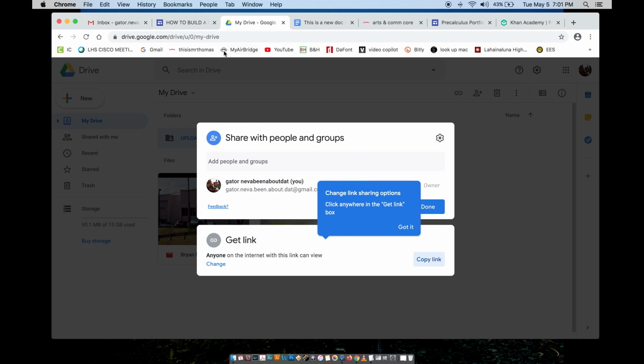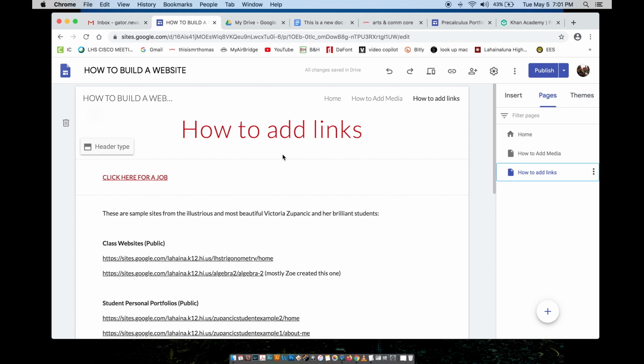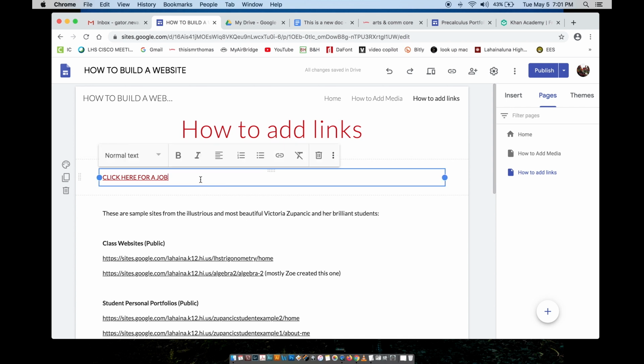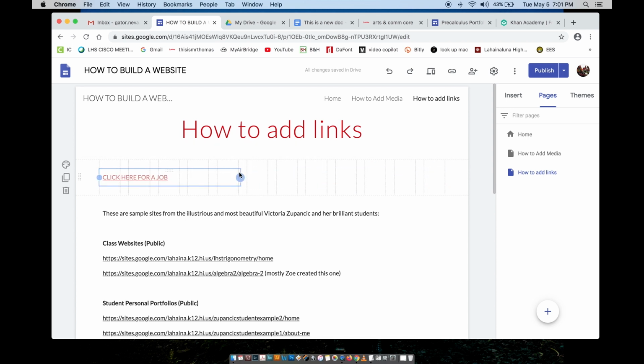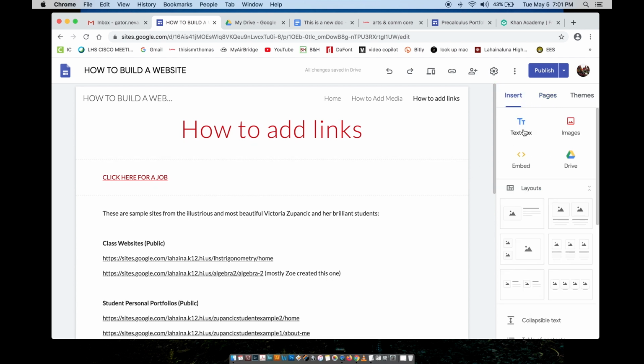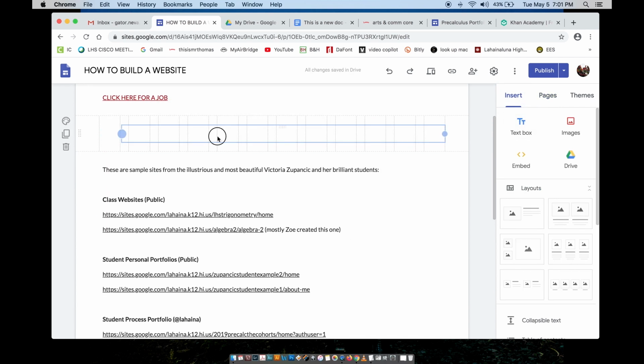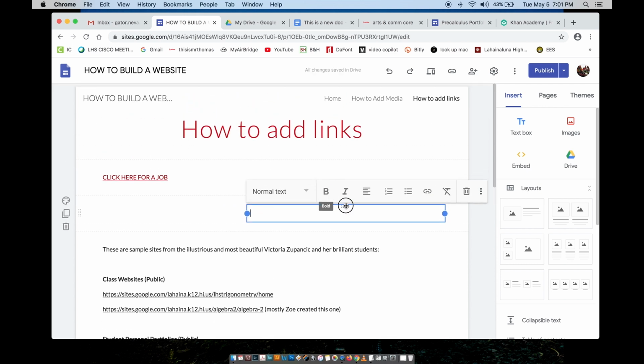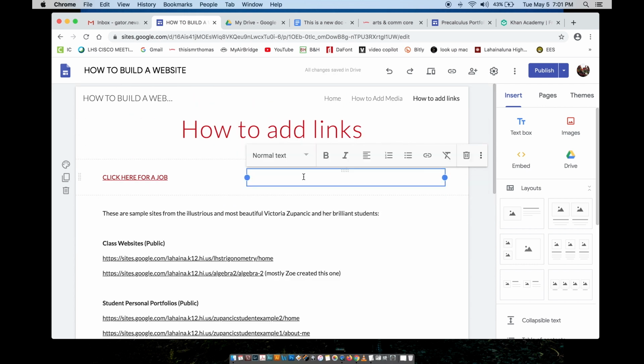Once I've copied that link, let's go back here to the website. On this how to add links, shrink this, make it a little smaller. Let's do a new text box here so we can put them side to side, make them look cool. On this one I'll say submit homework here. Yep, that's The Simpsons. So submit homework here, that's the name of the text. I'm going to highlight that and come up here to the insert link button.